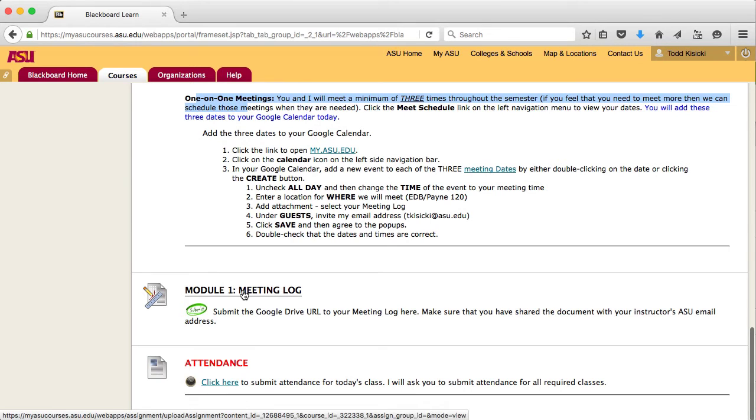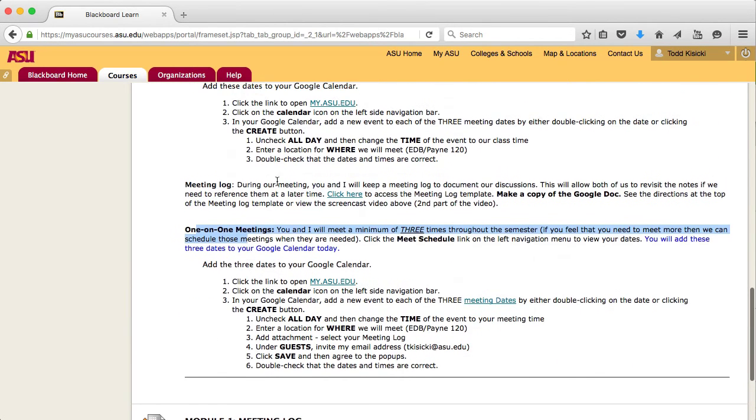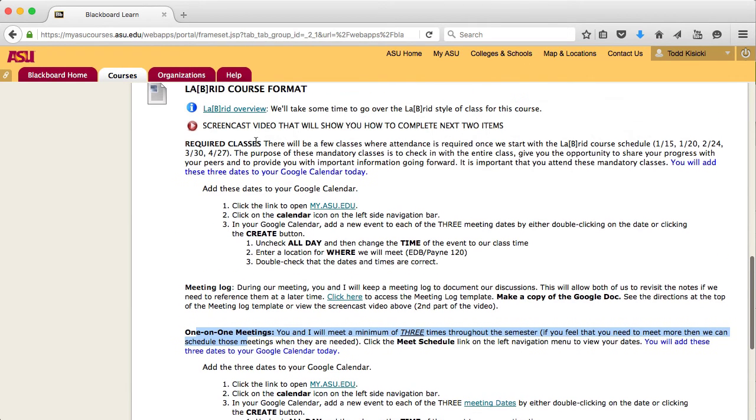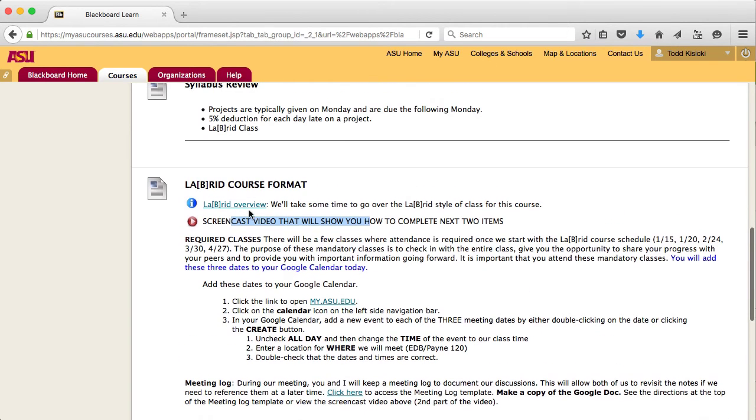And down in Module 1 meeting log, this is where you're going to submit your meeting log URL, which again I'll show you how to do in the screencast up here. Okay, so that's the overview of day 2. I'll do a separate screencast just to revisit the LabRed overview as well. Let me know if you have any questions. Thank you.